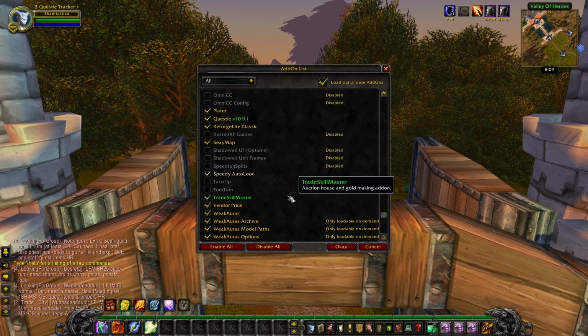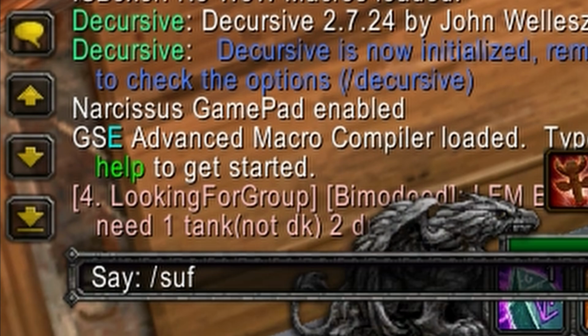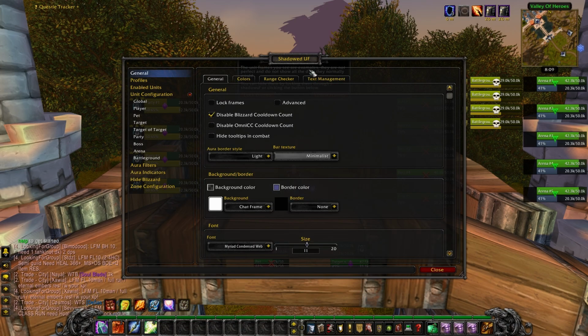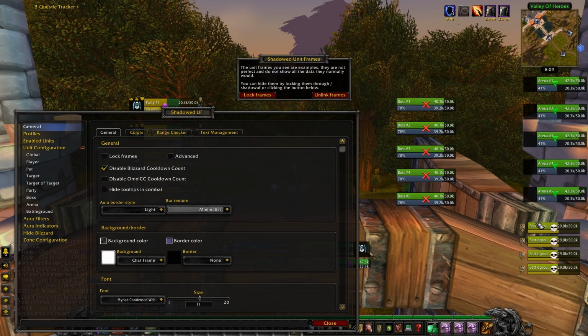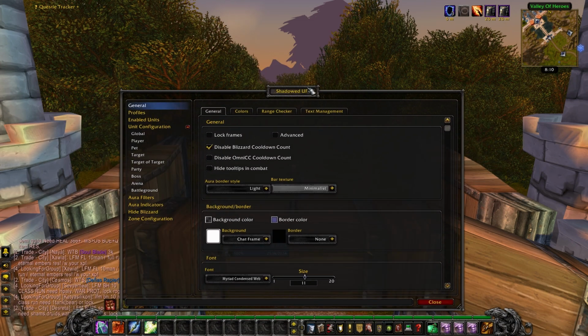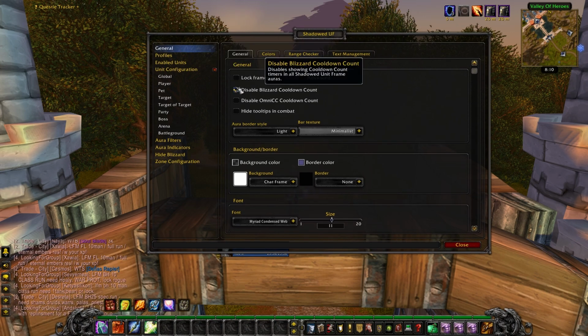To sort this out, I use Shadowed Unit Frames. To enter the Shadowed Unit Frames options, just type /SUF in game. If you like, you can now uncheck the Lock Frames box and manually move the frames around and place them where you want them. But for those of you who want it to look exactly like mine, I'm going to quickly go through every setting so you can copy what I have. Just pause the video on each page so you don't miss anything. And if I don't show you a page, that means I left it as default.